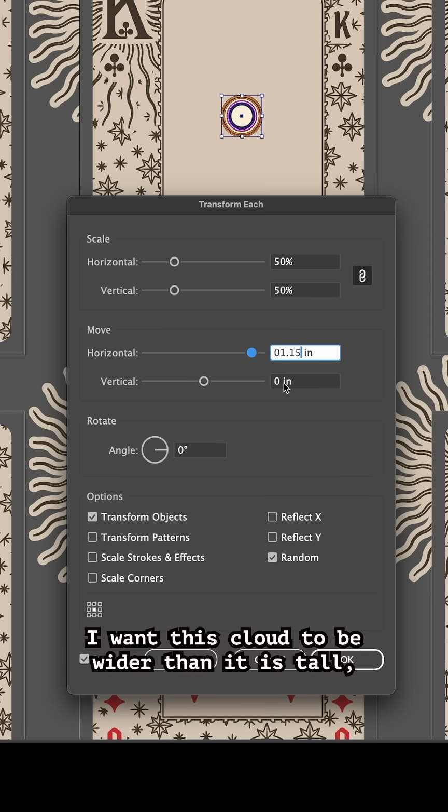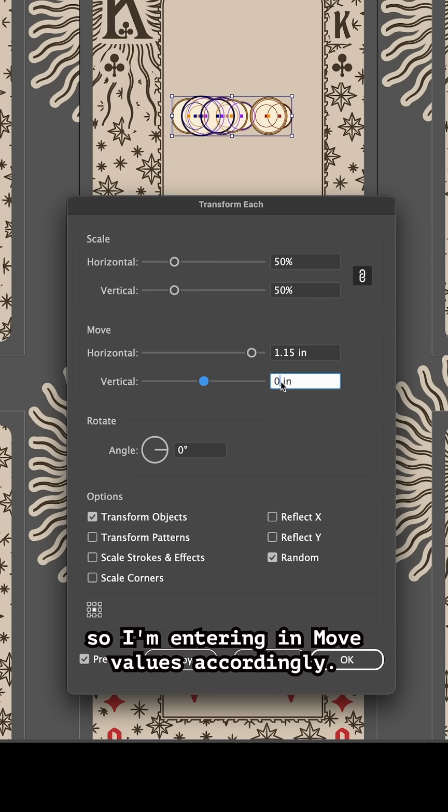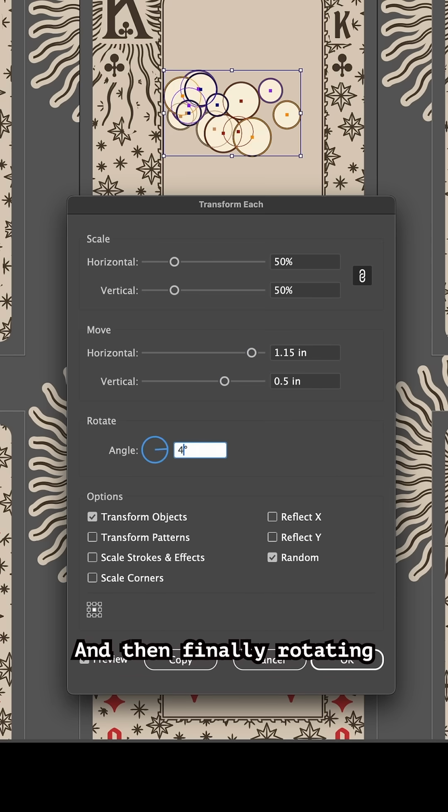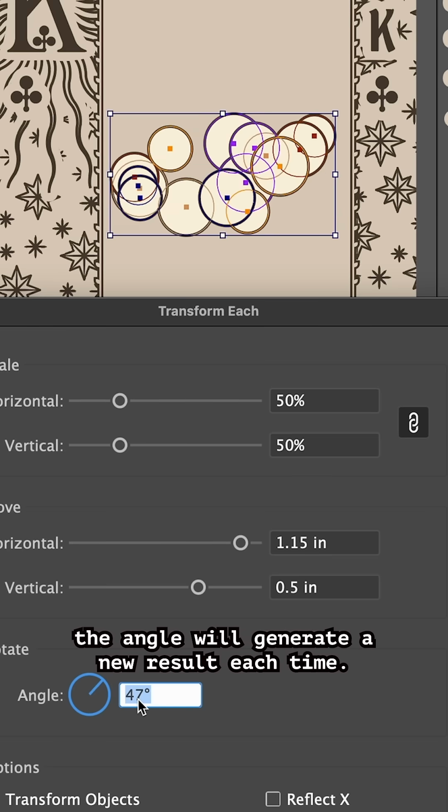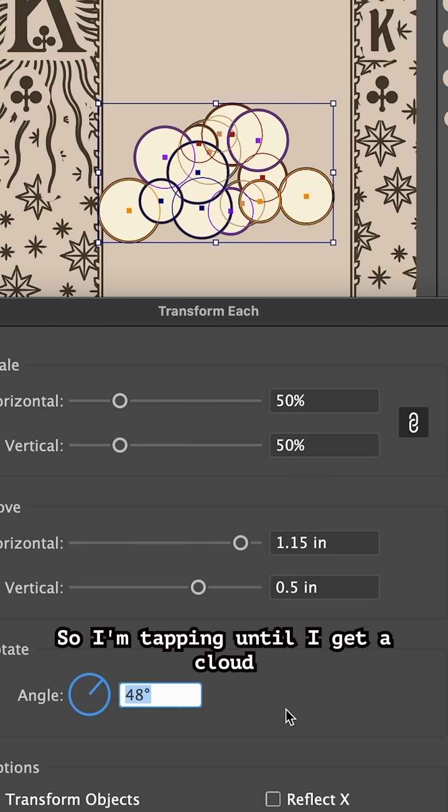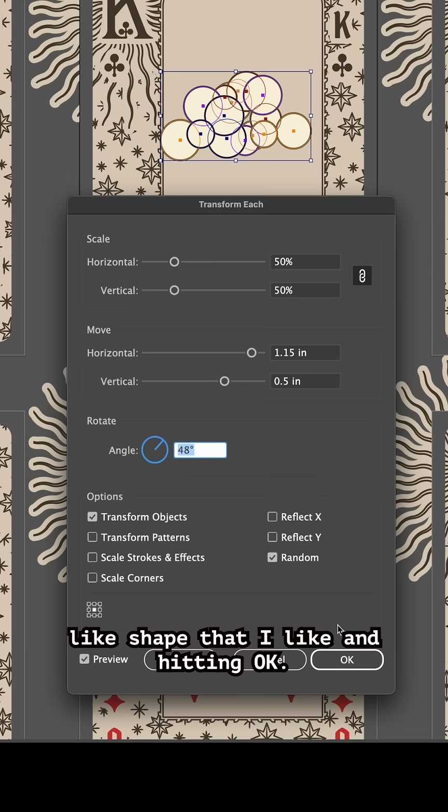I want this cloud to be wider than it is tall, so I'm entering in move values accordingly, and then finally rotating. Using the arrow keys to change the angle will generate a new result each time, so I'm tapping until I get a cloud-like shape that I like and hitting OK.